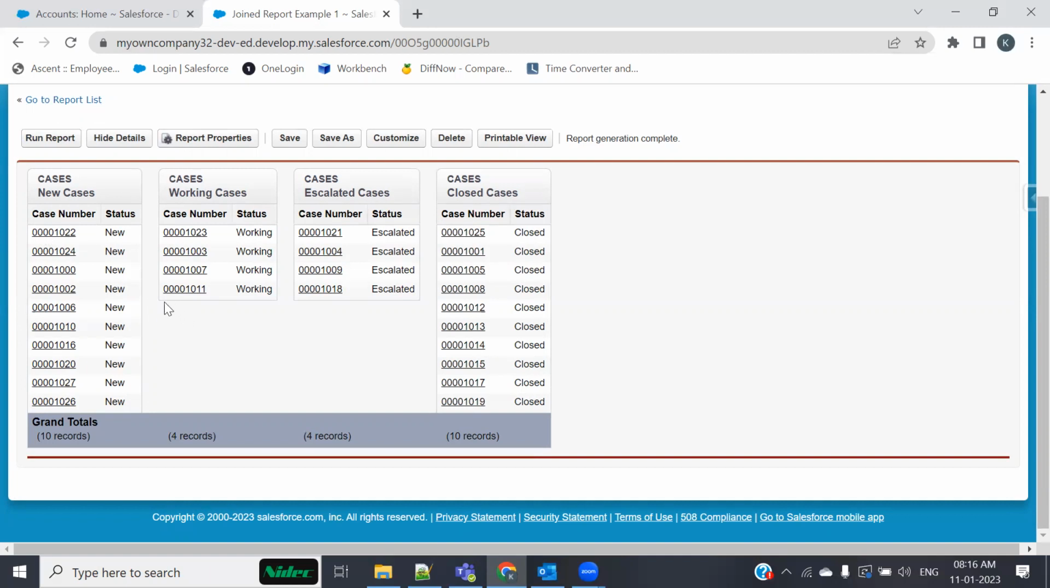Right now, look at the joint report. In the joint report, you can see multiple reports in the same canvas, but they must have the same data type. They must have been created on the same object. If one of them is on account, everyone should also be on account. If one of them is on the cases, everyone should also be on the cases. So that is what it means by a joint report.